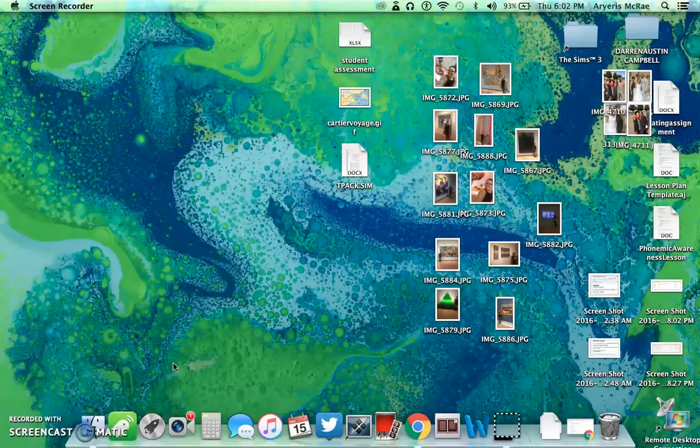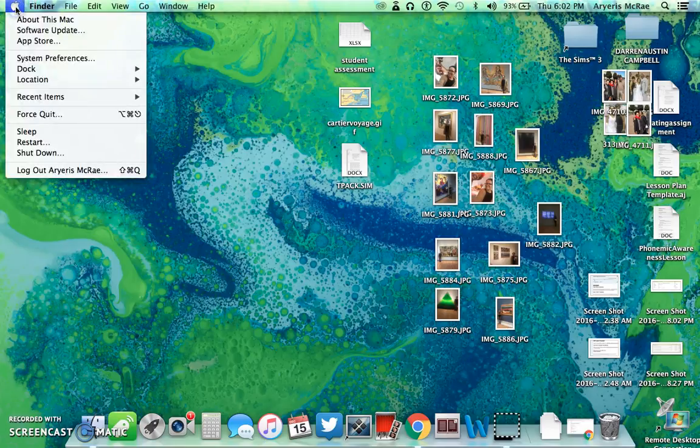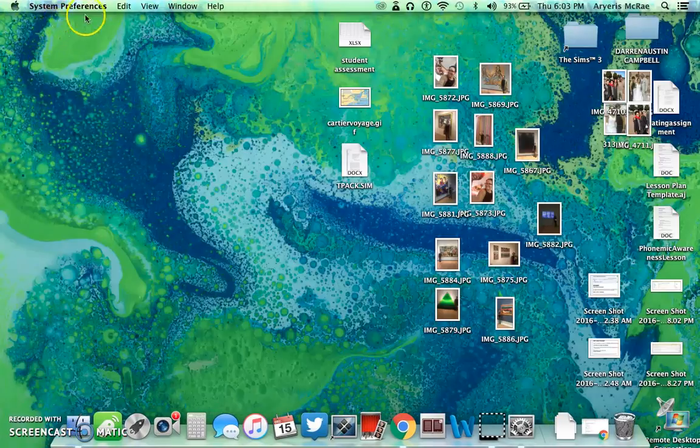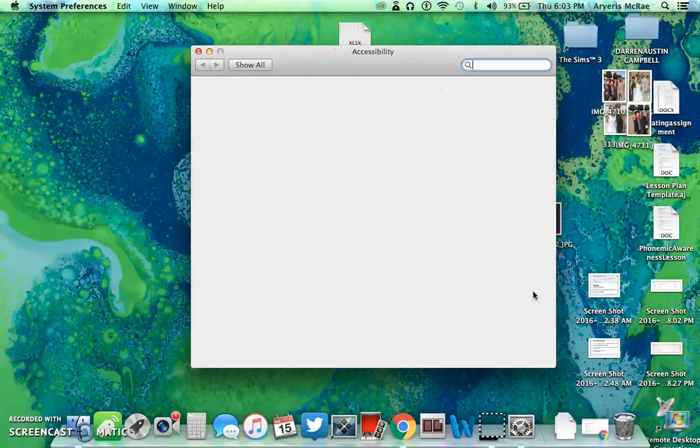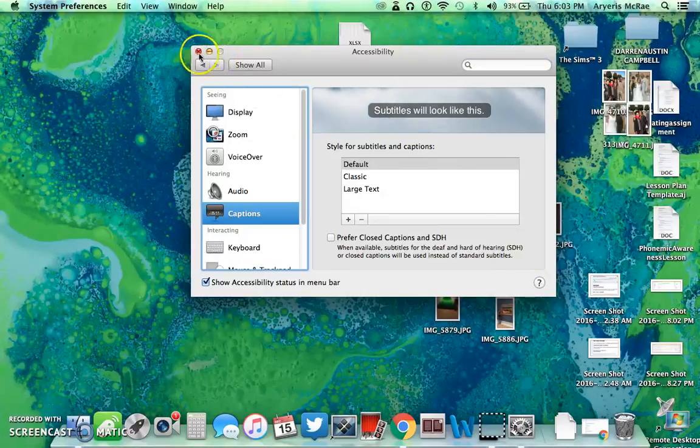Hello, today I'm going to be talking about the accessibility features on the MacBook Pro using OS X version 10.9.5. There are many different ways to get to these accessibility features. The easiest way would be to come to the Apple in the top left of the screen, come down to System Preferences, wait for it to pop up, come down here to the lower right, click on Accessibility. That would be the first way.